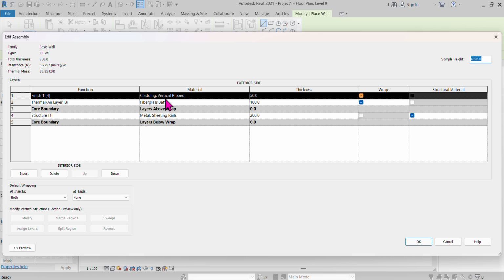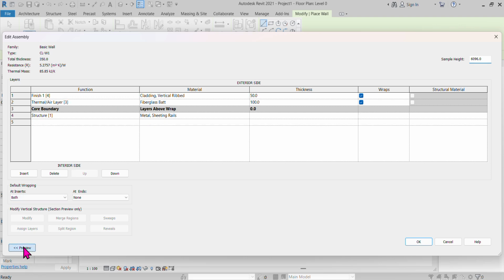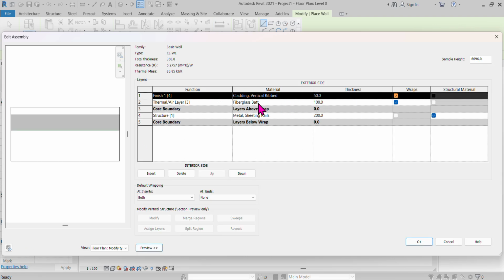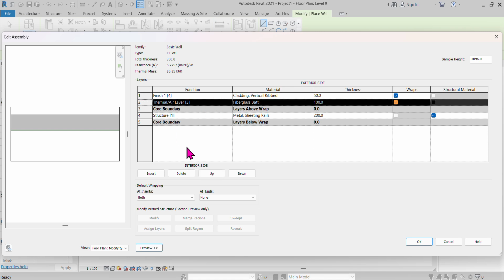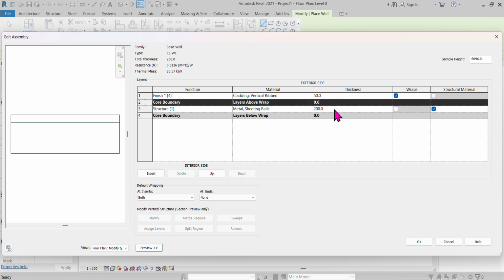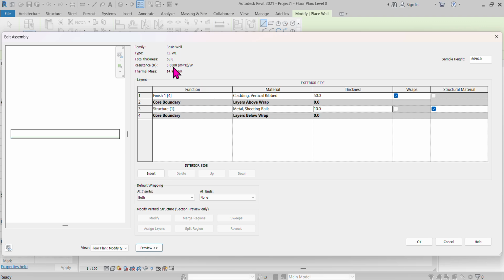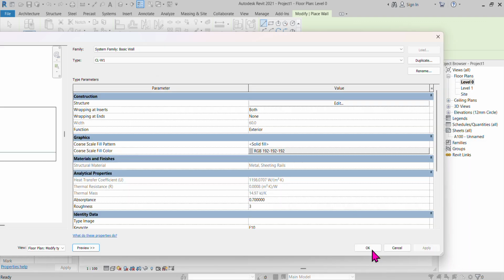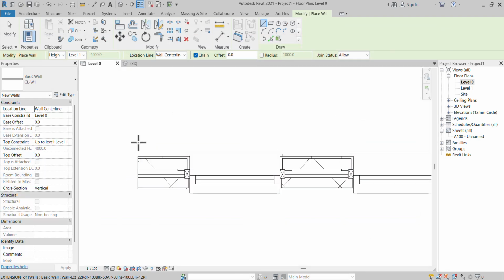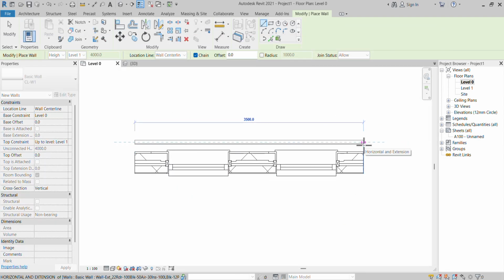I can go for materials. So the cladding I can just give, and this layer I just deleted, and for structural I can go for just 10. So in total I have a 60 thickness, for example. Now I can create my wall like this.